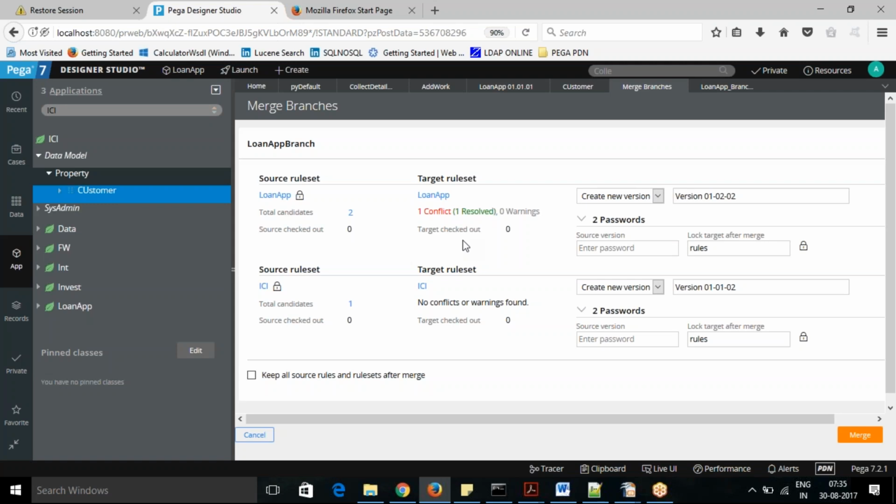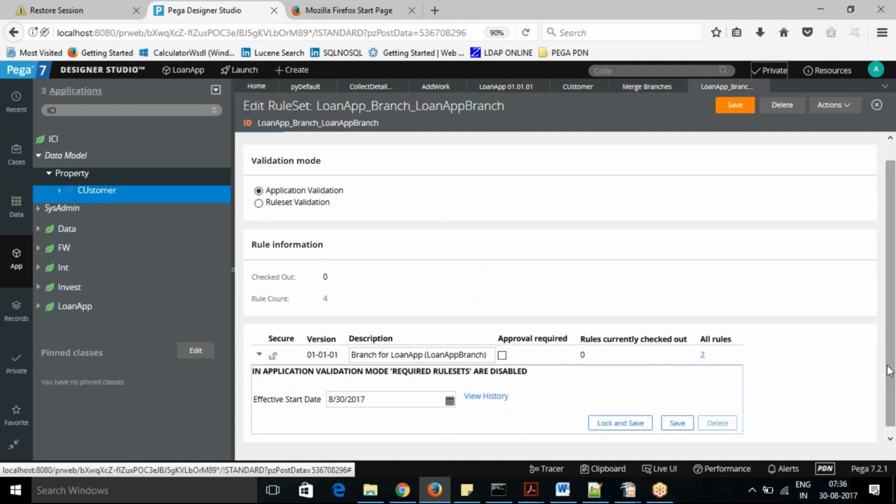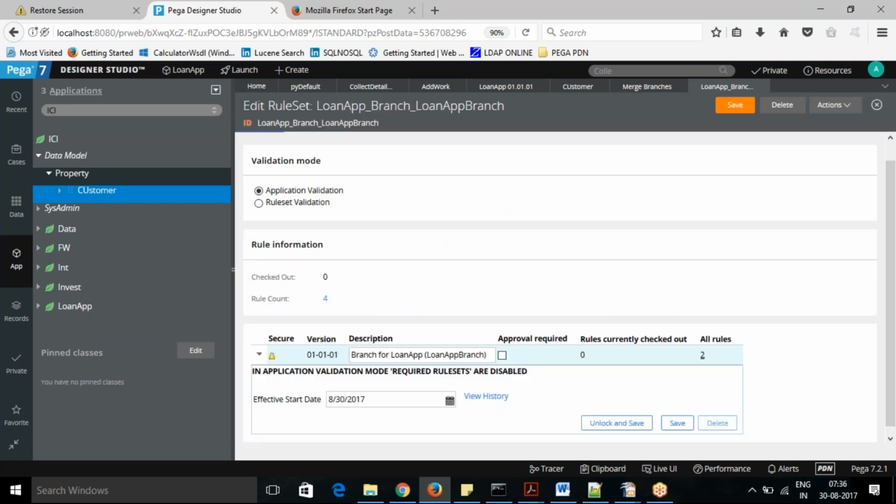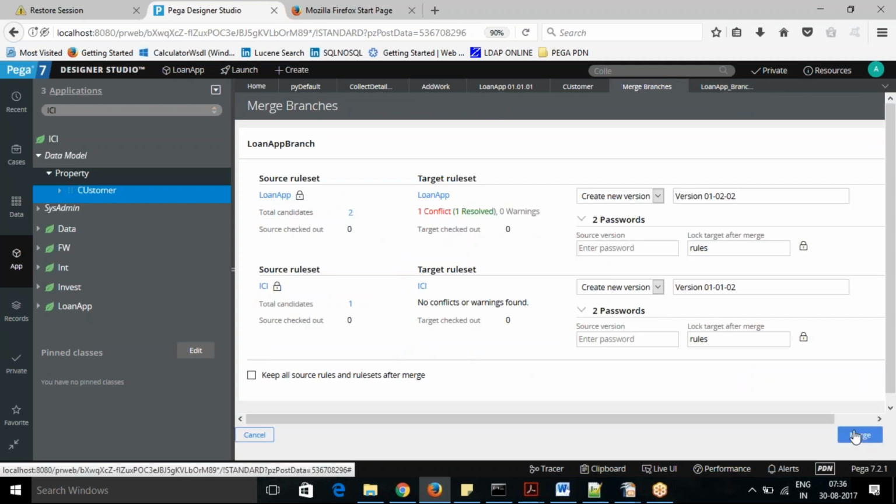Yeah, so you can see that once it was a conflict and I marked it as resolved, it is now resolved. Now the merge button can also be clicked. If it is not resolved, the merge option will be disabled. Now I can go and log the rule set as well. So let's again log the rule set. Okay, so that is now logged and we can go with the merging.